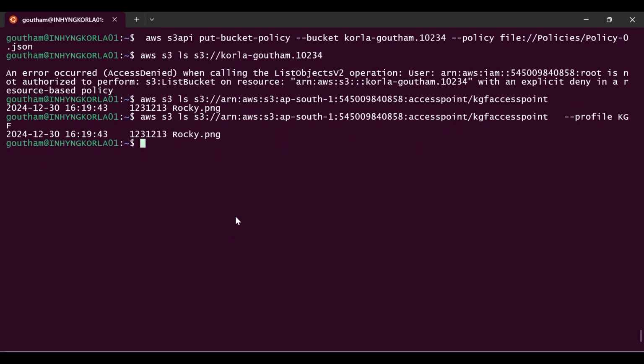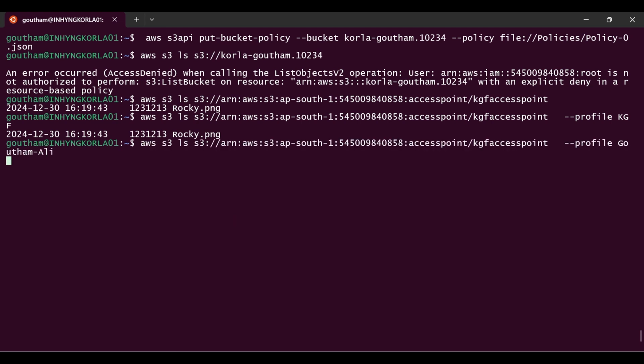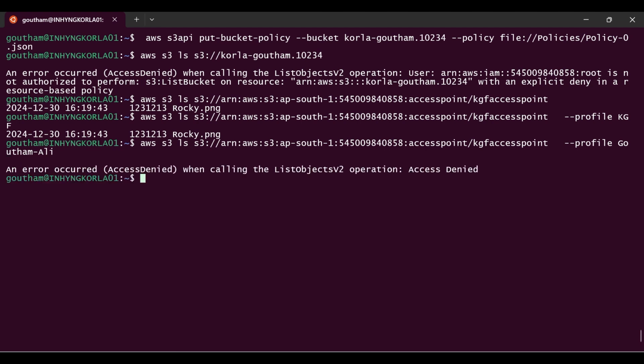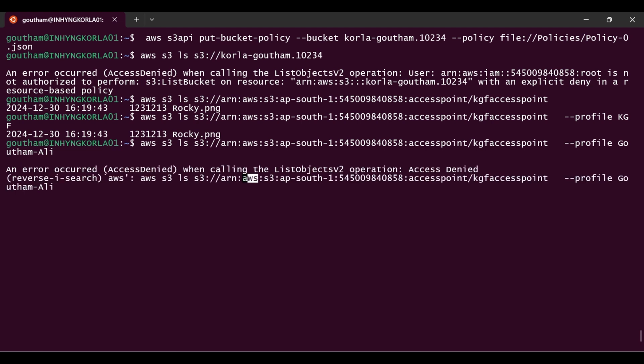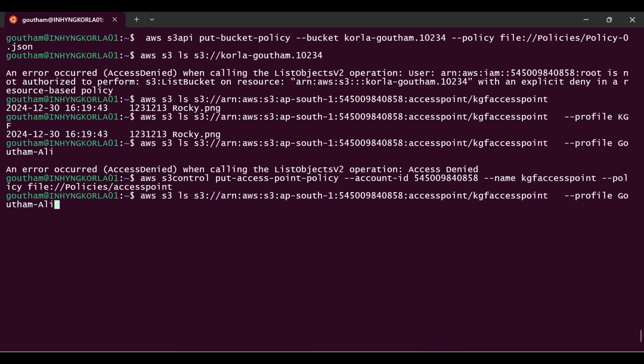There is a user called Gautam Ali that corresponds to the user Gautam in the other account. I have already configured that using the security credentials of the Gautam user. Without applying the access point policy, if I run this command, look, I got an access denied error straight away. I'll now upload this access point policy. I'll write aws s3control. There it is. When I hit enter, the policy was successfully saved. I repeat the same command, aws s3 ls with the Gautam Ali user. Yes, I got the object in the bucket.